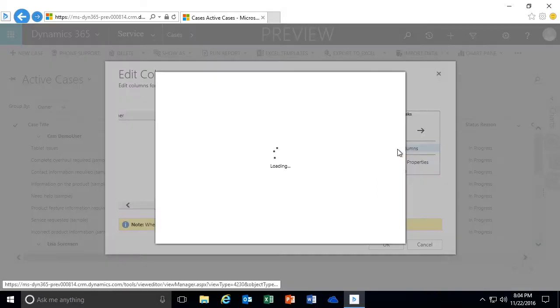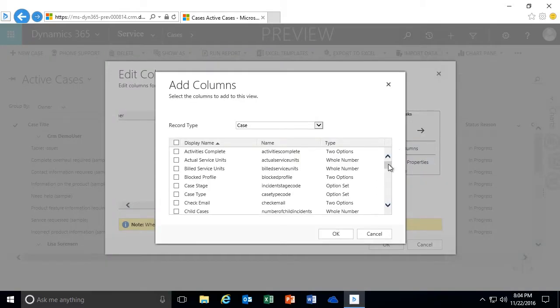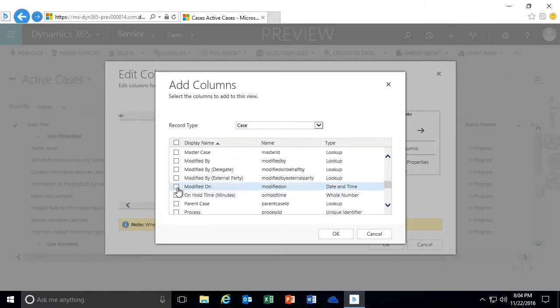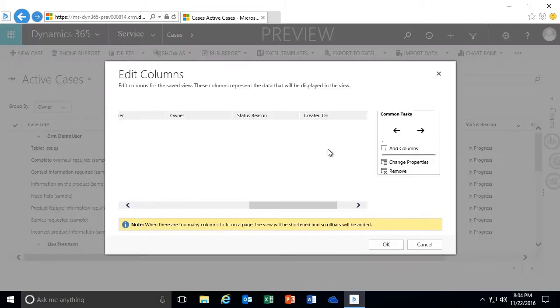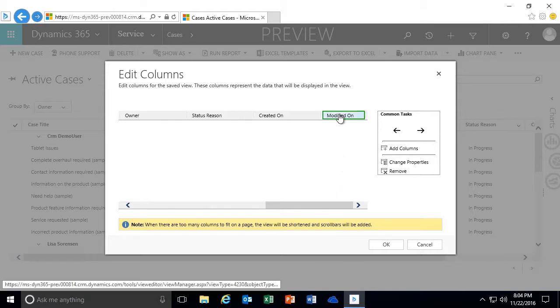So I want to click on Add Columns, scroll down and choose my modified on field. Select OK. And then if I wanted to rearrange these columns in a more logical format, especially if I'm dealing with charts or pivot tables, this is also where I can remove columns as necessary. But for the most part, in this particular example, we're going to leave all the other existing columns and just include the modified on as a new one. I'm going to select OK.